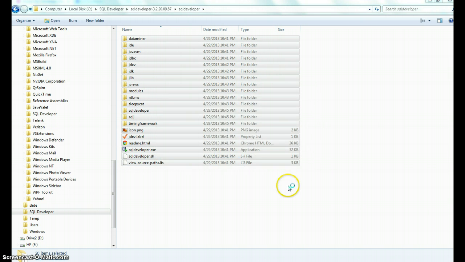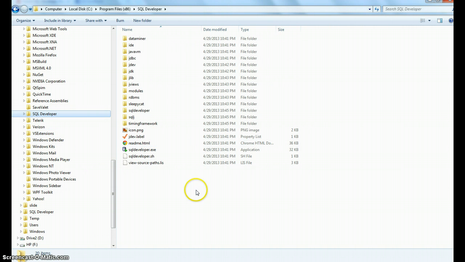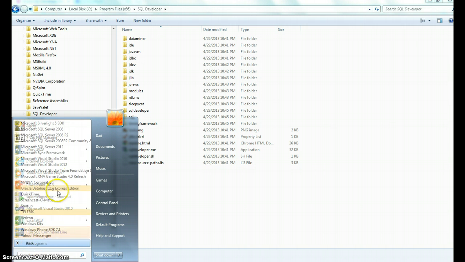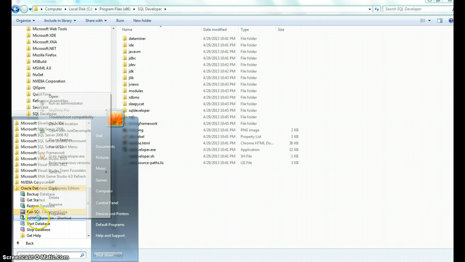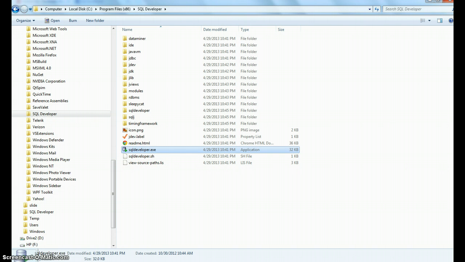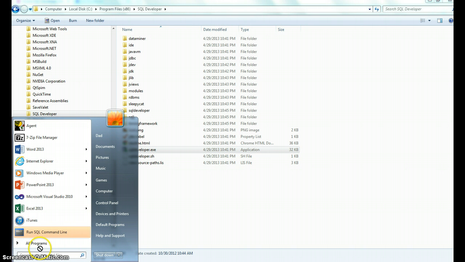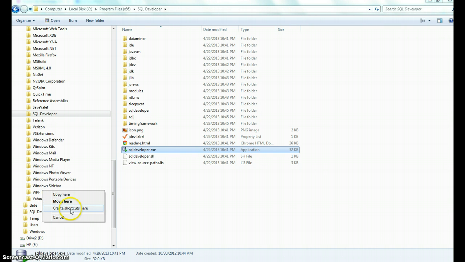Move here. There we go. That was quicker. Again, I'm going to go in under Oracle. I'm going to get rid of that shortcut that I already put out there because I killed that first version of it. And now we're going to do this again. Right click, drag to Oracle. Come on. There we go. And create shortcut here.